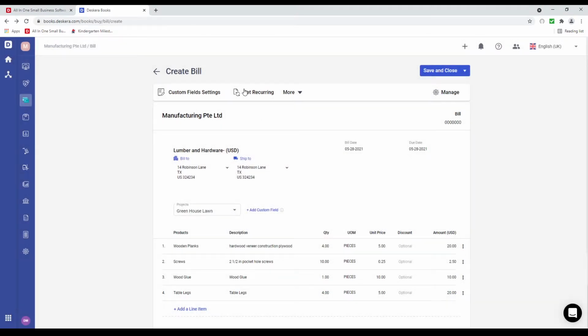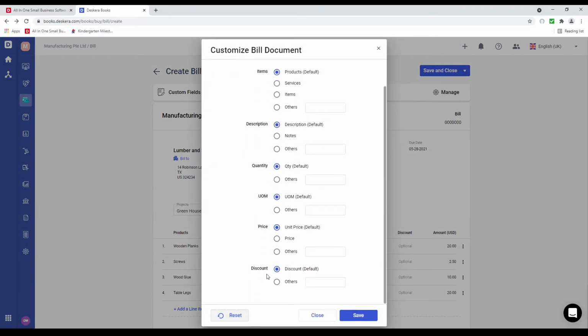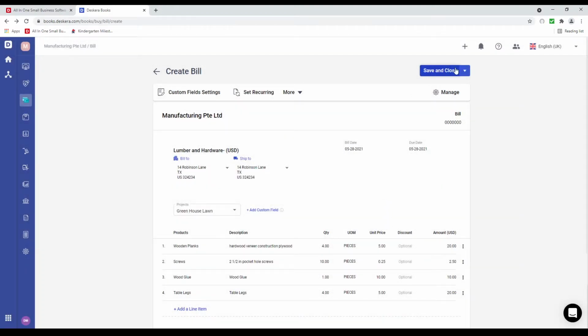I can set recurring, select multi-currency options, manage, so I can manage my items, description, quantity, UM, price, and discount. So I can change the labels here to whatever I'd like. And I can click save and close.